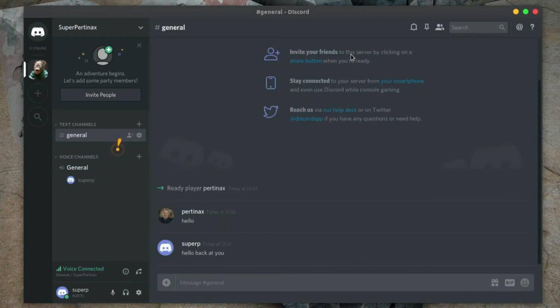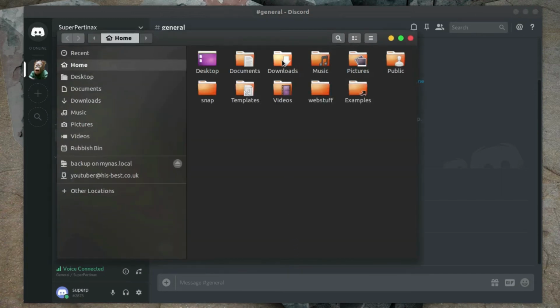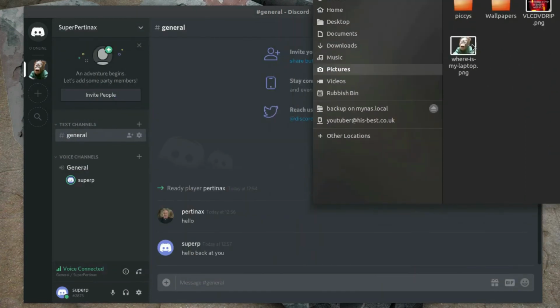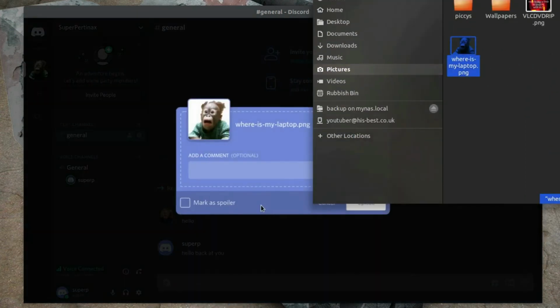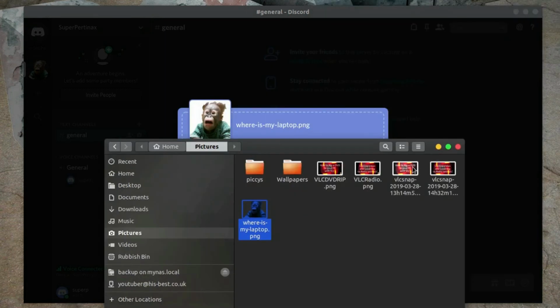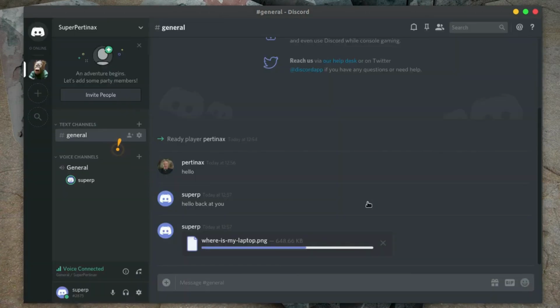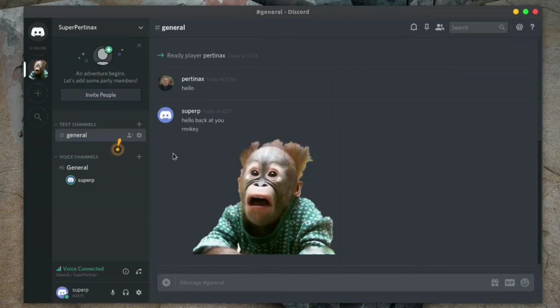back at you. Now the good thing about Discord is that you are also able to drag and drop files, pictures, all sorts of things like that. So for example, when you're in the middle of a chat, you can literally drag and drop to your friends, add a comment, upload, and they get the pictures and stuff like that. So, you know, it is very similar to something like Skype.